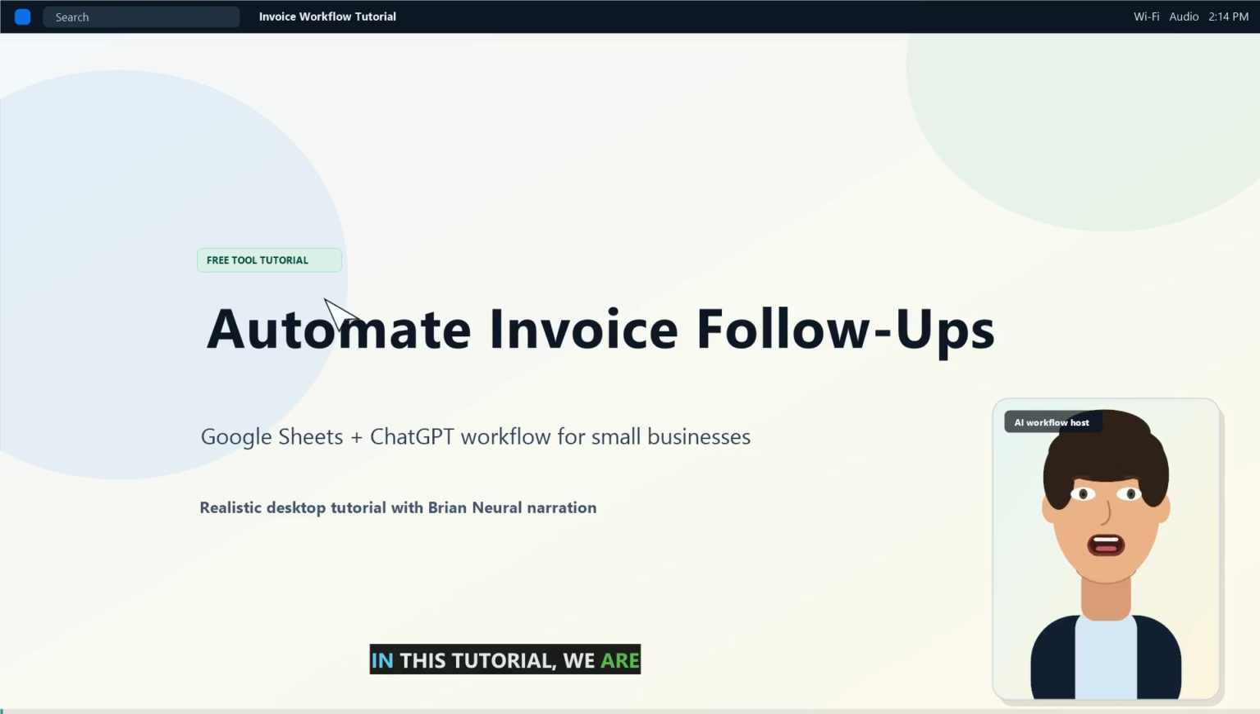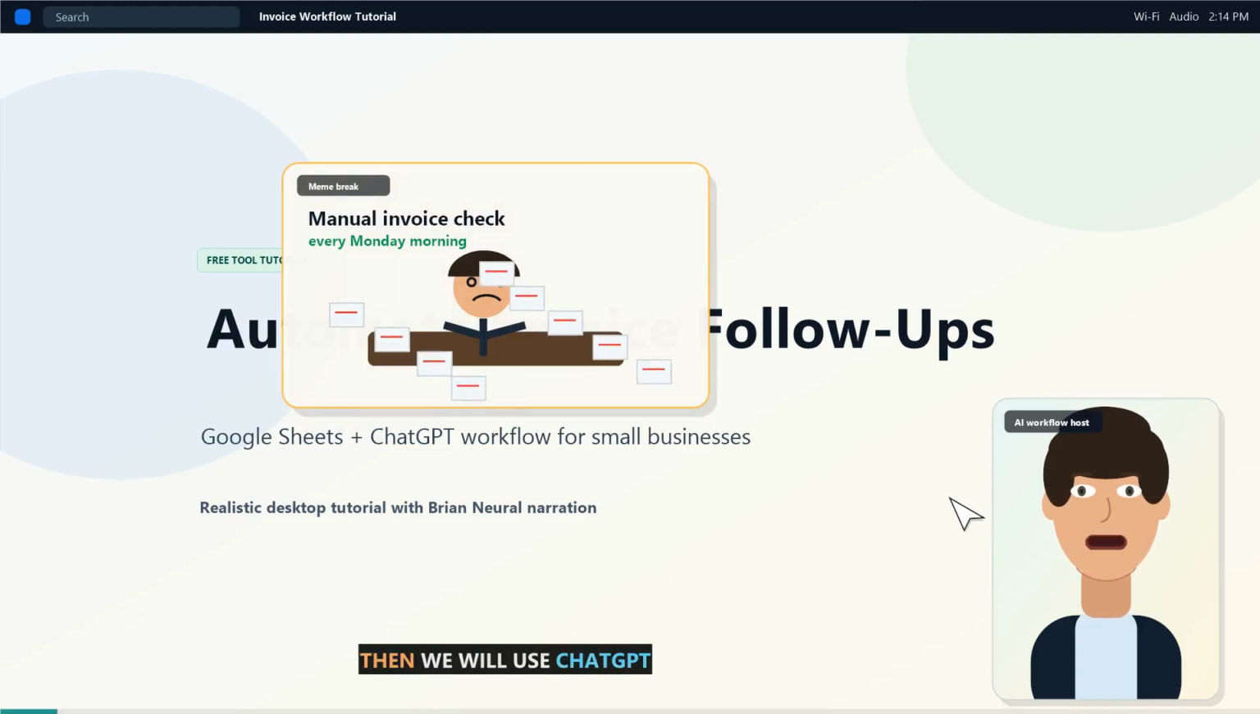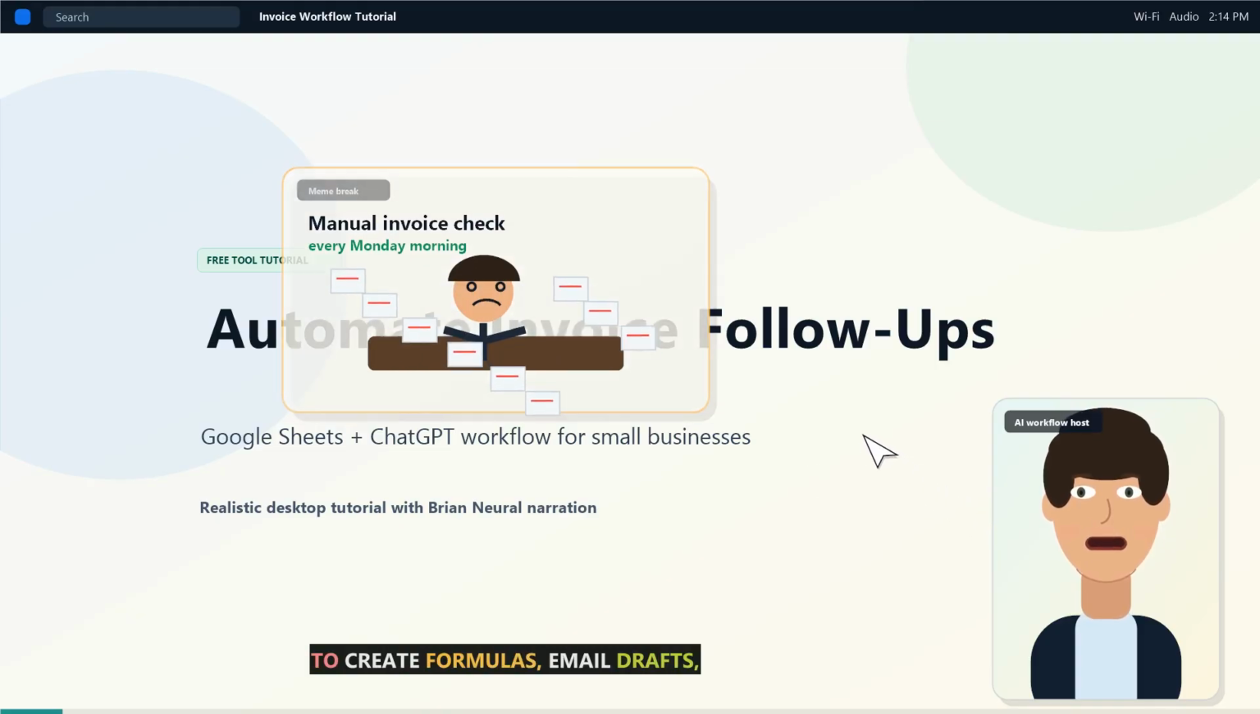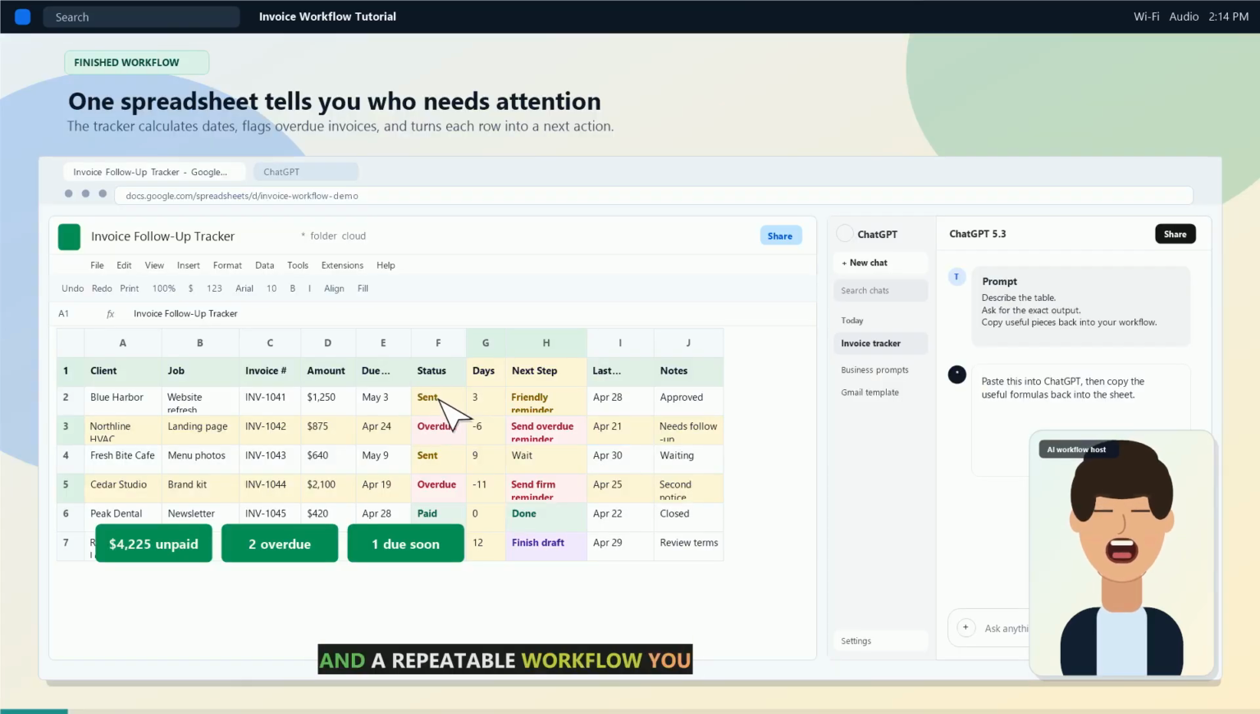In this tutorial, we are going to build a simple invoice follow-up system for a small business using free or cheap tools, Google Sheets and ChatGPT. The idea is simple. Instead of manually checking who owes you money, rewriting the same reminder emails, and guessing what to do next, we are going to make one spreadsheet that tells you the next action for each client. Then we will use ChatGPT to create formulas, email drafts, and a repeatable workflow you can use every week.